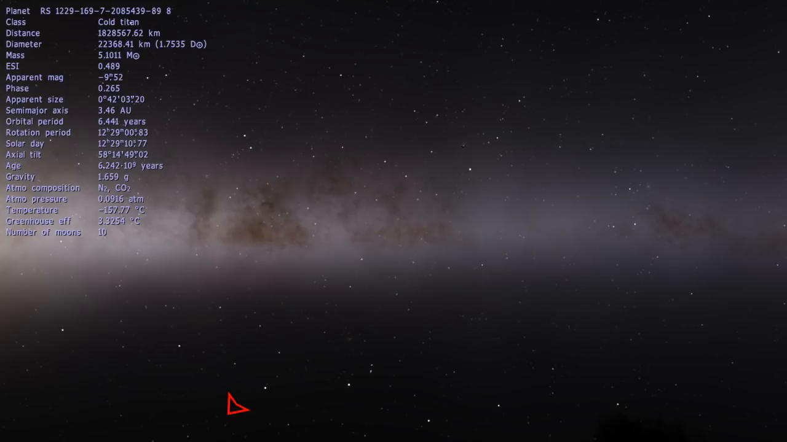This next one is from a random person. He says, Frozen Titan that has a moon that causes eclipses that encompass almost the entire planet.